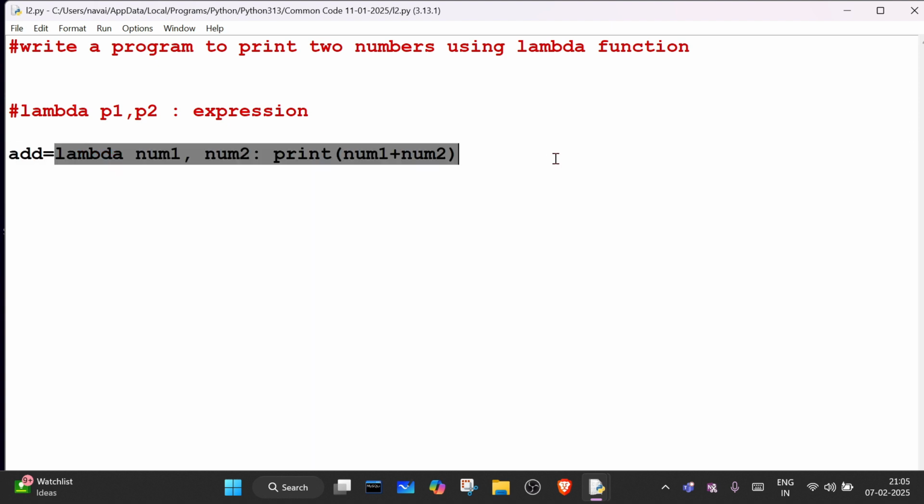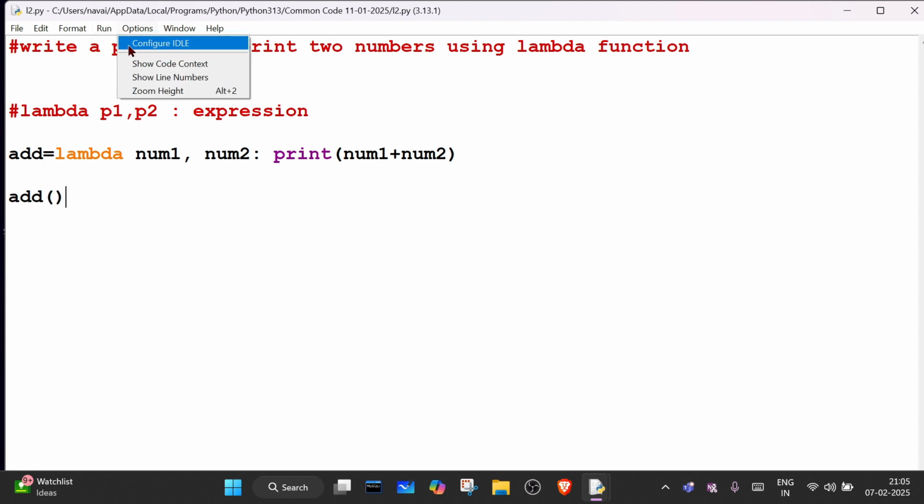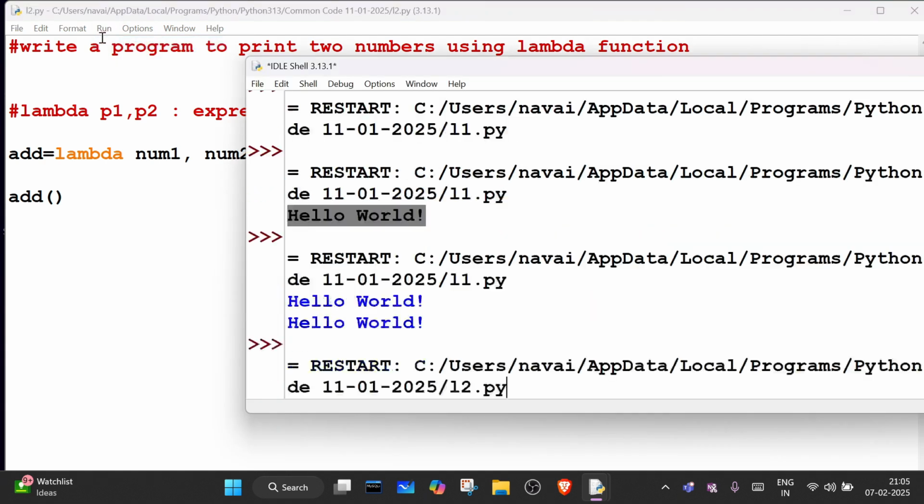Okay, lambda function is what? Lambda function is an anonymous function. That's why we cannot call this lambda function directly. That is the reason we are assigning it in a variable called add. Okay, so with the add function we can call this function. But if you call this function, it will give error.